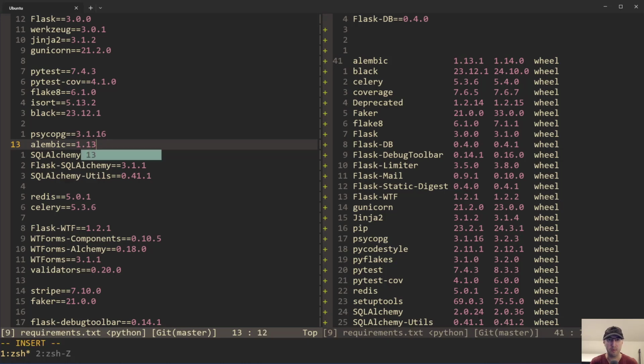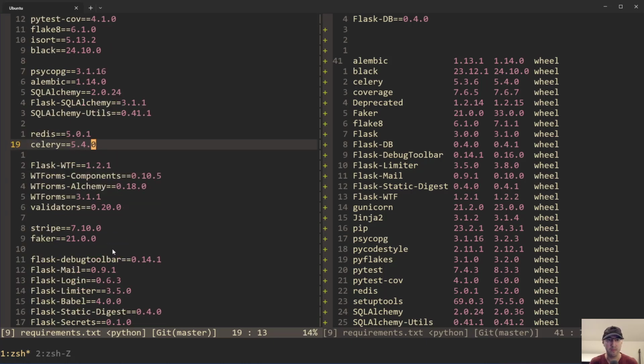For Alembic, for example, it's 1.14.0. I'm literally using my eyes to look at this middle column here. And then black is going to be 24.10, fine. And 24.10.0, yes. And then we have celery, which is going to be 5.4.0. Coverage is a dependency of dependencies. Same thing with deprecated. What about Faker? Faker needs to be updated to 33.0. Wow, we're jumping like 1,000 versions on that one. I wonder if there's some new things to look out for there.